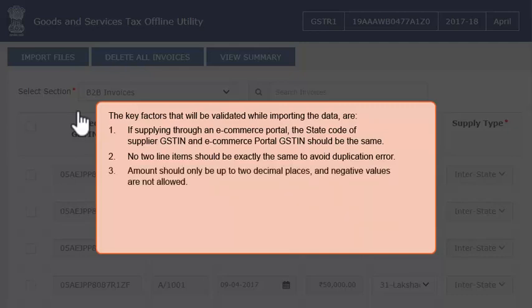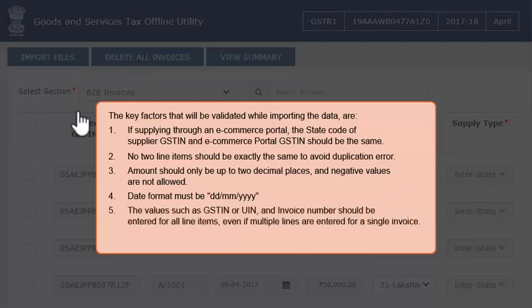3. Amount should only be up to 2 decimal places and negative values are not allowed. 4. Date format must be date, month, year. 5. The values such as GSTIN or UIN and invoice number should be entered for all line items, even if multiple lines are entered for a single invoice. 6. The GSTIN of the receiver should be entered in the standard format.